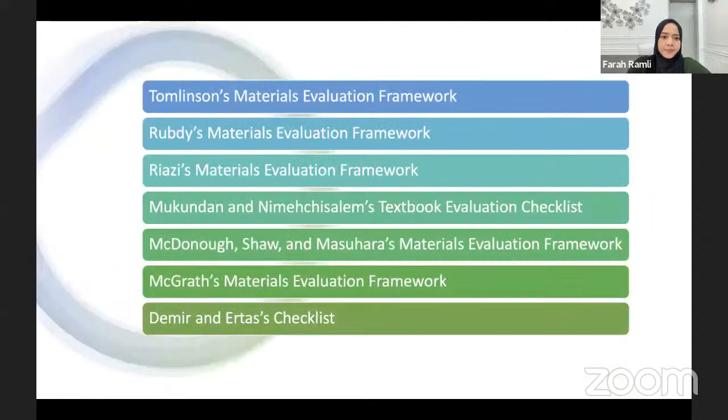Okay, and next, here are some of the most renowned, most cited, very popular, most adapted materials evaluation frameworks. So if you are interested to do research in this area, you can Google these frameworks. You can pick one and Google how, in terms of the criteria, to evaluate the materials. It's going to be very great if you can adapt or adopt some of these frameworks rather than create your own. I mean, you can create your own.